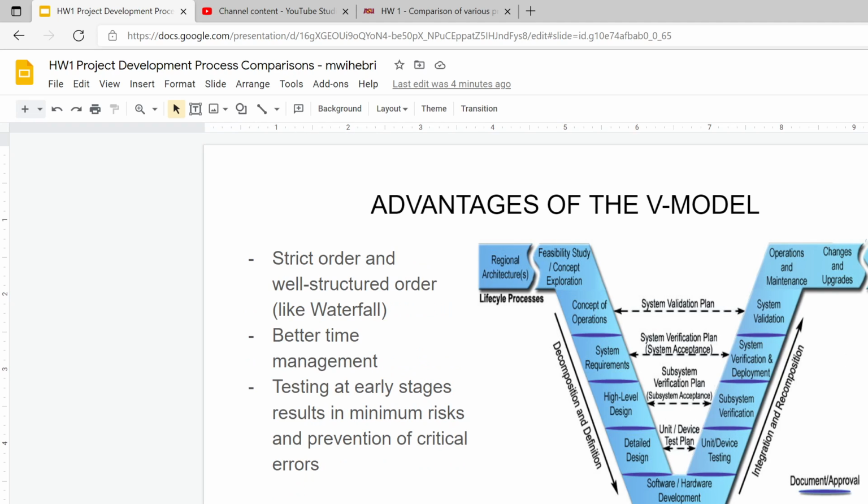Some advantages to the V model. It's a lot like waterfall, so there's an advantage there in the sense that there's a lot of structure to it, and you have to go in an order of things. So if you're working on a project with it, then you generally know where you're at and where you're going.